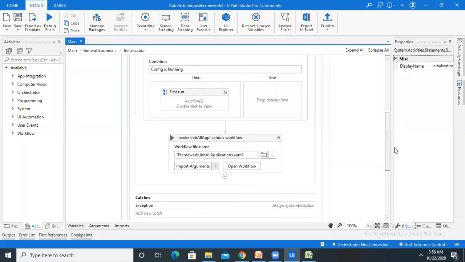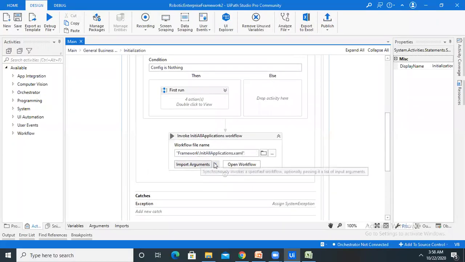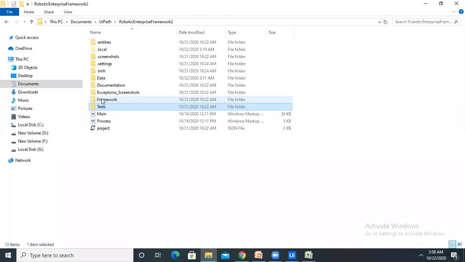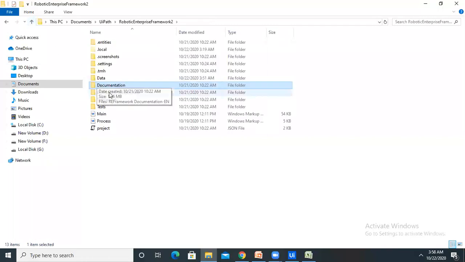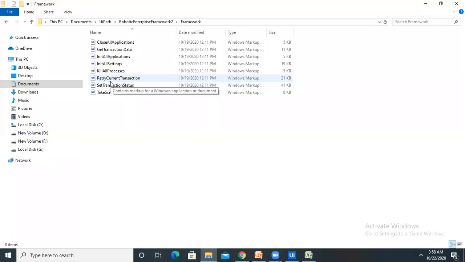So Invoke Init All Applications. Whenever you are opening this type of workflow, it will invoke whatever processes or background applications are created in these folders. See, it will invoke them. So you don't need to write each and every code in detail because it was already built by the UiPath team.